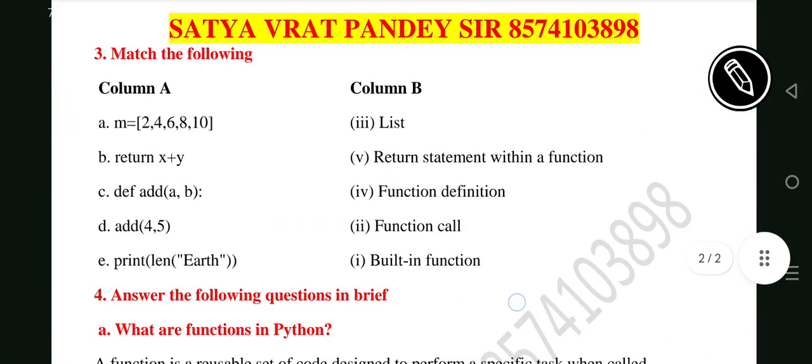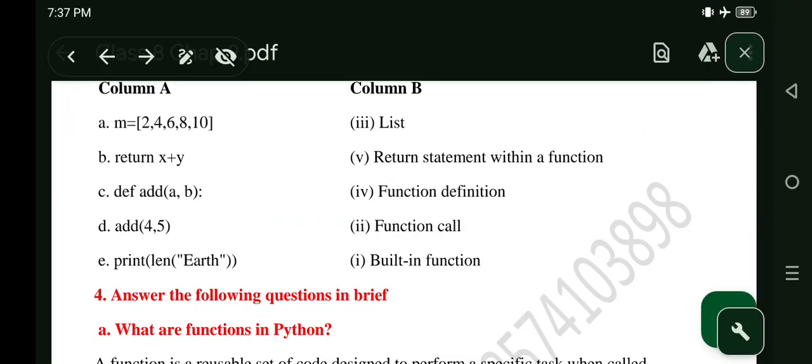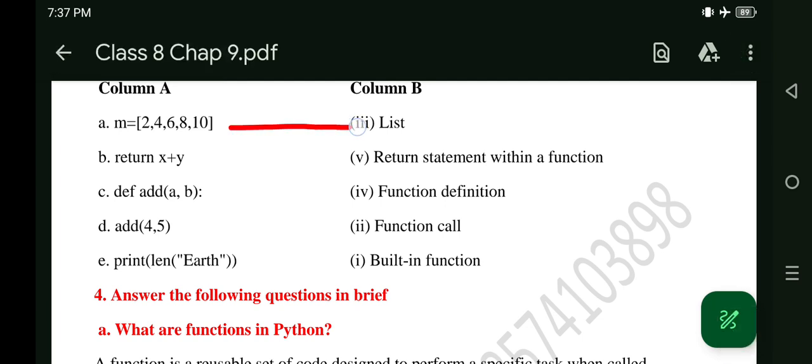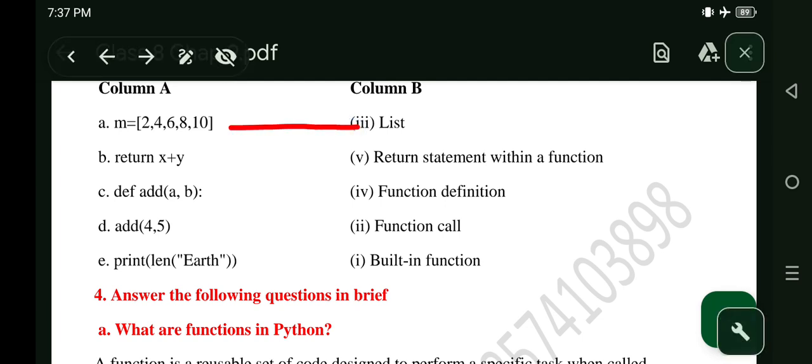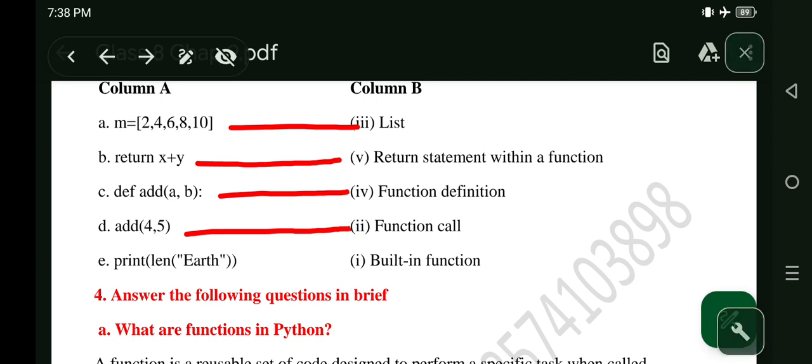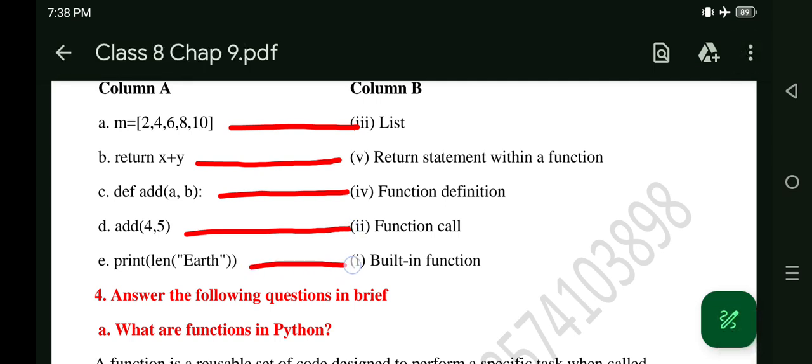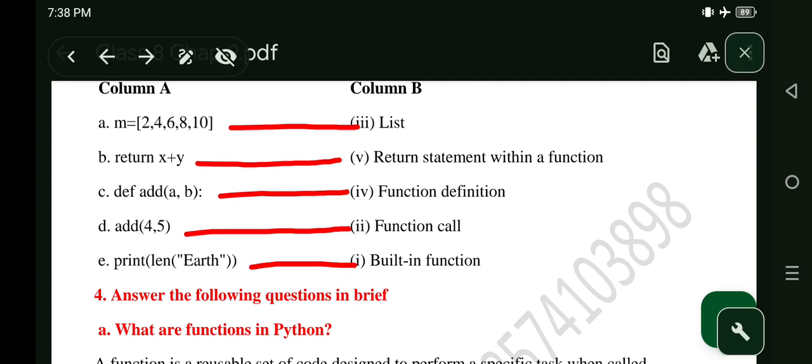Now next question, match the columns. A: 2, 4, 6, 8, 10 matches with list. Return x plus y matches with return statement within a function. Define add(a, b) matches with function definition. Add(4, 5) matches with number 2, function call, and print len matches with the built-in function.